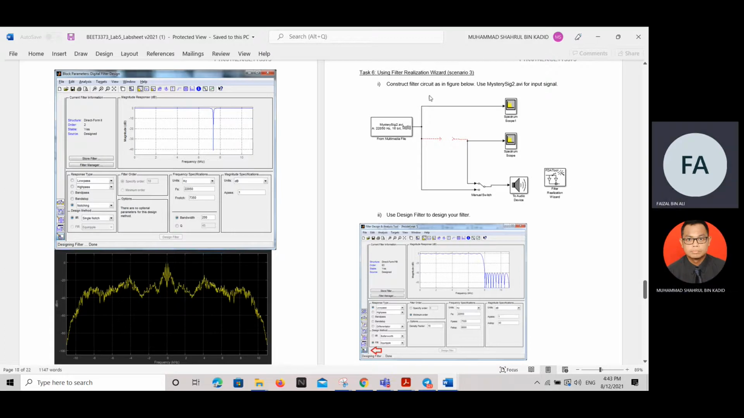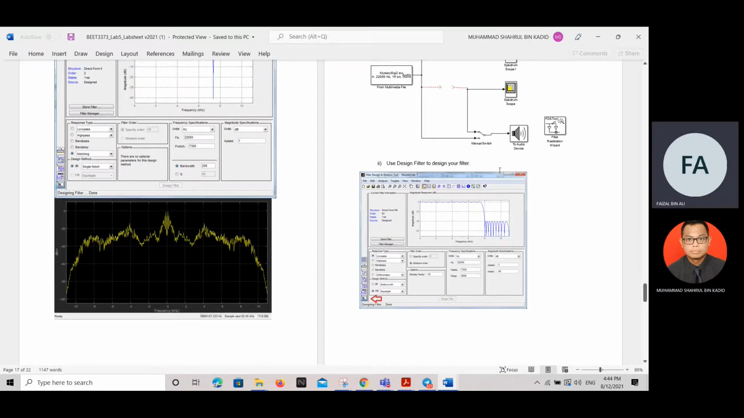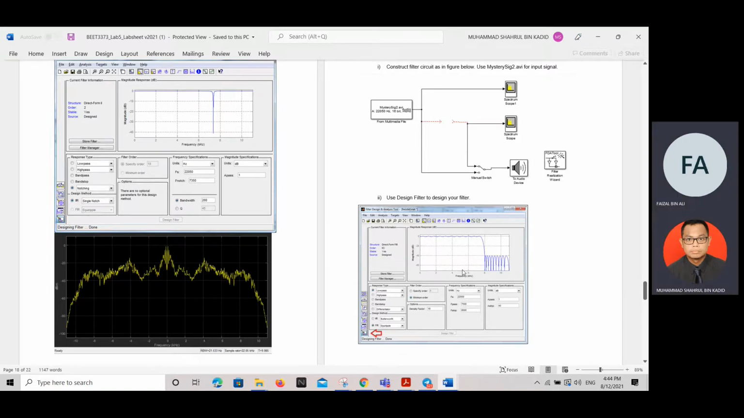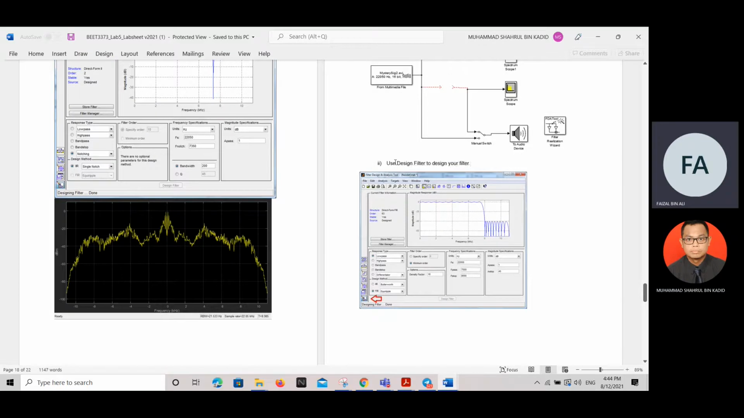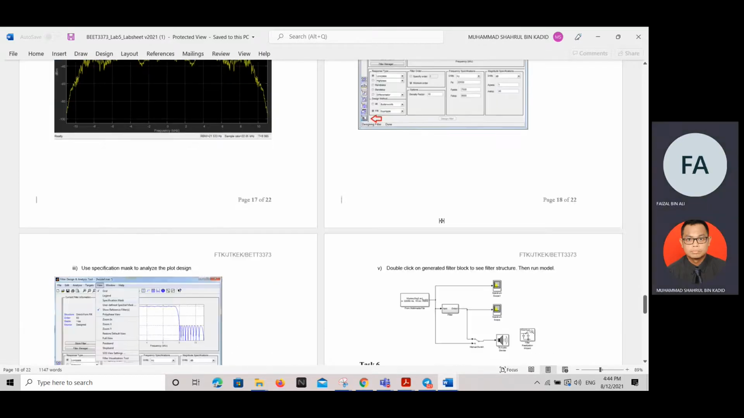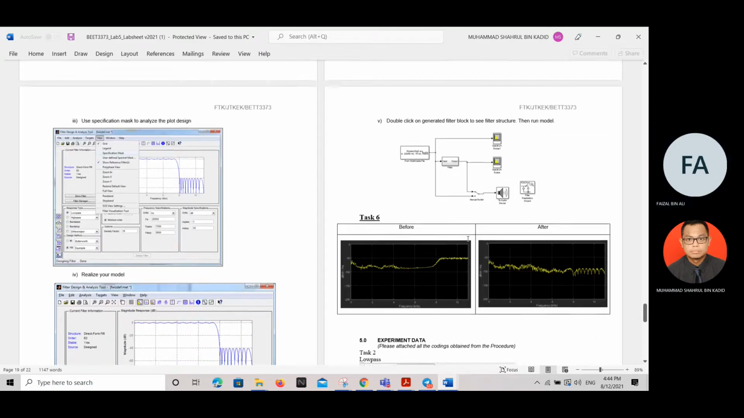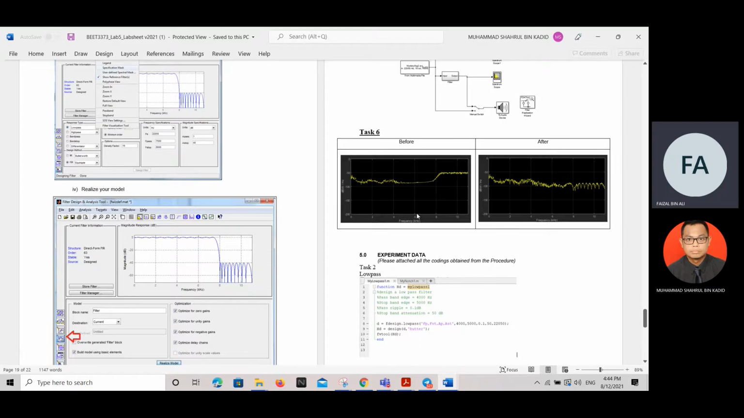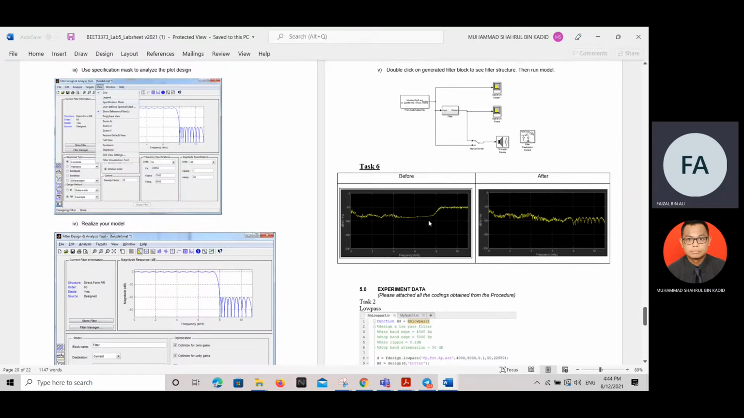And for the last task, task 6, using a filter realization wizard, we construct the filter circuit and use mystery signal 2 for the input signal. Then we go to the lab setting and set it like this, and we get a graph like this. Before and after we add the audio, the signal of frequency is like this.